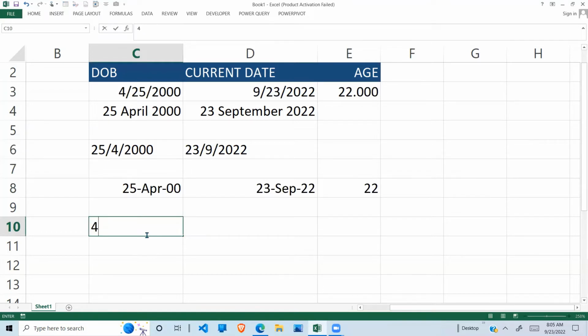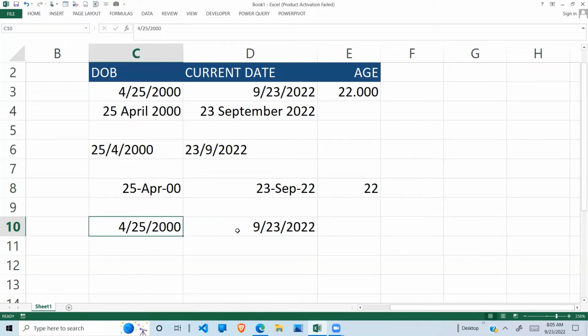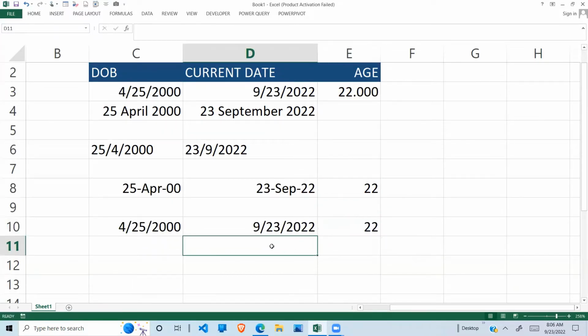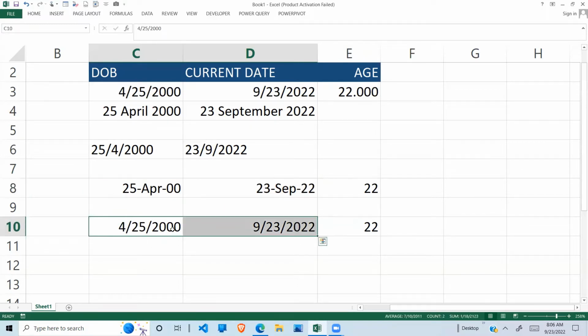So let's try it down here. I say 4th of April 2000, then 9th, 23rd, 2022. So because it is indented to the right, it shows that this one is entered as a date, and I can easily do the subtraction. Or better still, just copy this and put down here, and you can see I get the same. But you can say I want it in this format. Now, if you want it in that format, ensure first of all it's in an American system format.